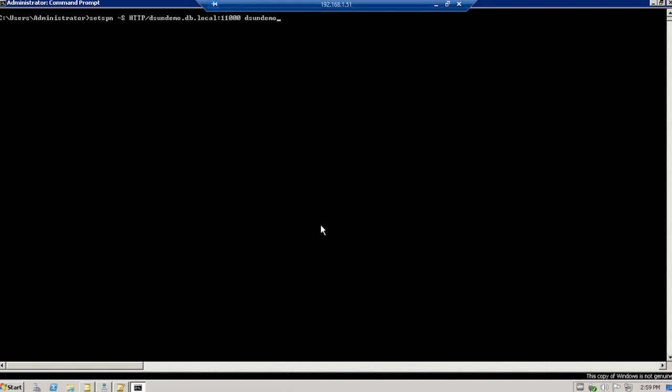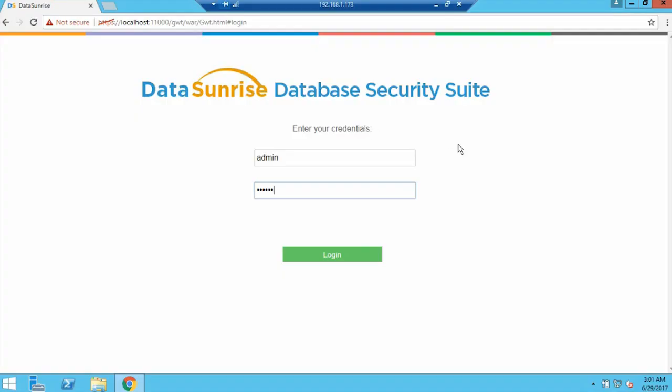The next step is to register a service principal name to our virtual machine. I connect to the domain controller using Windows Remote Desktop and use the command prompt to run the setspn command. This command creates a service principal name for a specified machine.